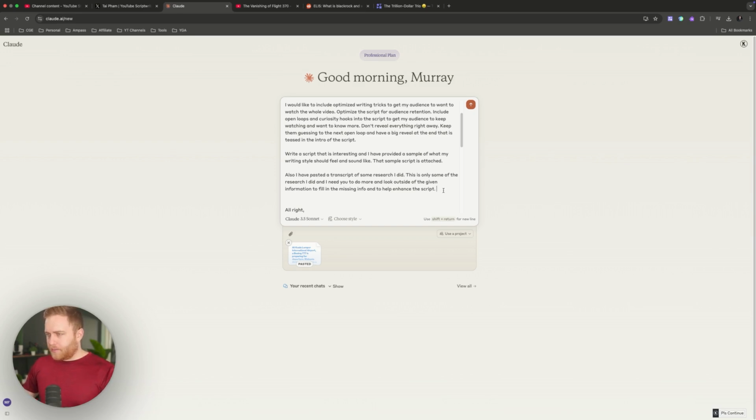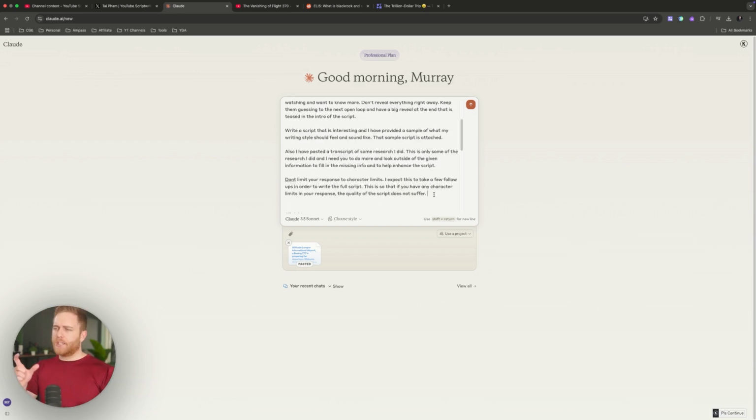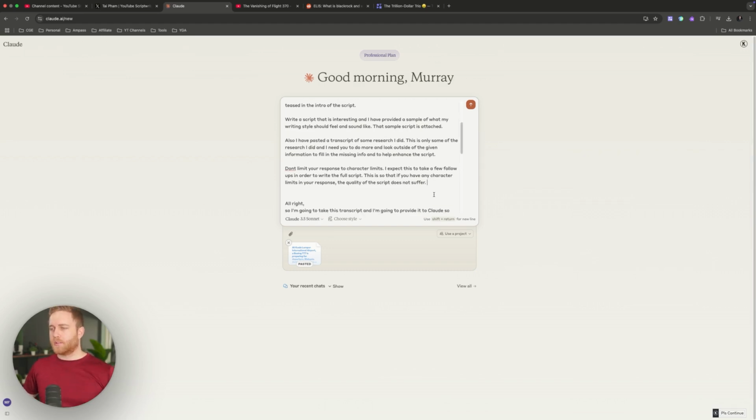With that said, what I also want to do is include sort of a disclaimer here. So don't limit your response to character limits. I expect this to take a few follow-ups in order to write the full script. This is so that if you have any character limits in your response, the quality of the script doesn't suffer. That's important because you don't want to make your script suffer just because Claude has a limit to how much it can respond. So I'm telling it, hey, this could potentially take a few follow-ups.